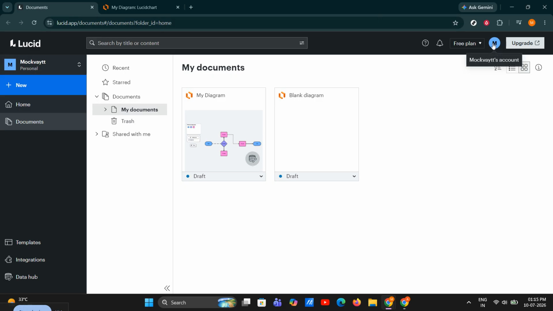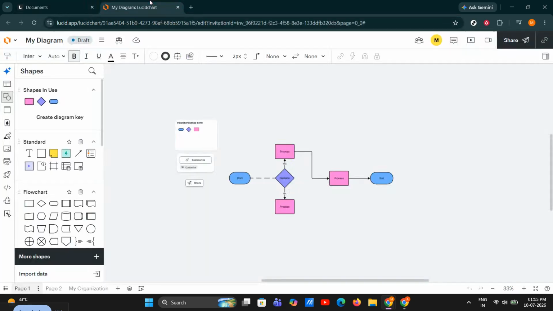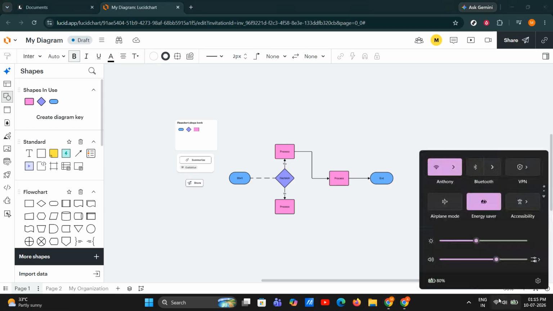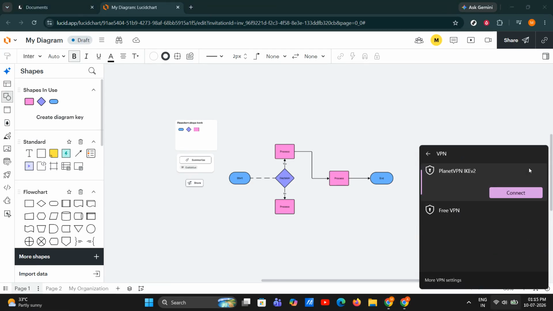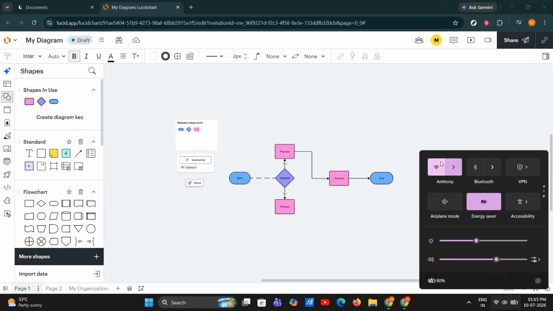If Lucidchart still says offline, the next thing to check is your network and any VPN you might be using. VPNs, firewalls, school networks, and company networks can sometimes block Lucid servers without you realizing it. If you have a VPN turned on, disconnect it fully and try again. If that doesn't help, switch to a different internet connection, like a mobile hotspot, and test Lucidchart there. If Lucidchart works on the hotspot but not on your regular Wi-Fi, then your main network is probably the source of the problem. In that case, you may need to change networks or ask your IT team to allow Lucidchart traffic.